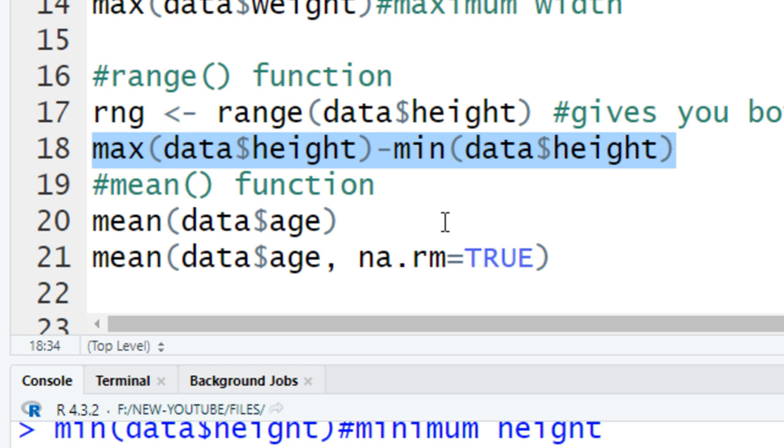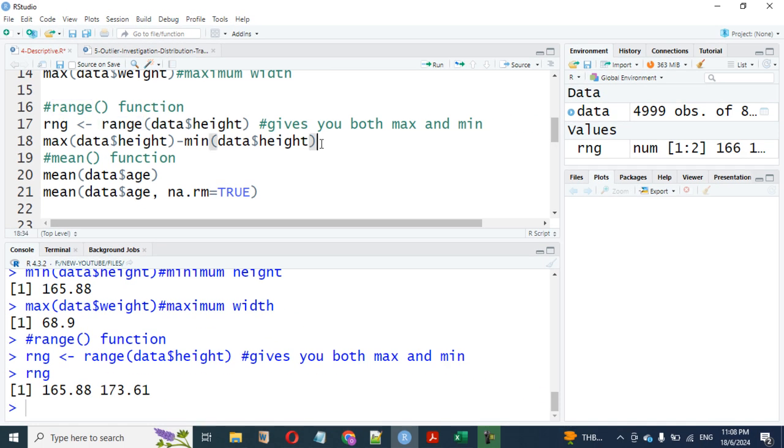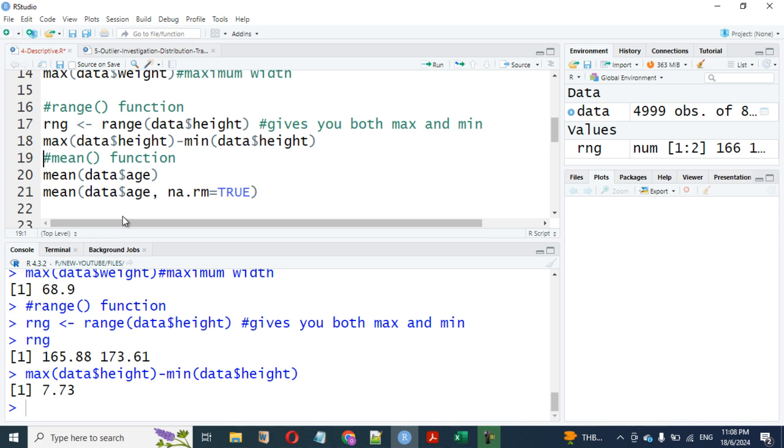But the range function here will give you the maximum and minimum together. It will not subtract for you, so you are the one to do the subtraction yourself. Only if you want to, you can create a special function for that. So you can have the summary, a subtraction here, 7.73.